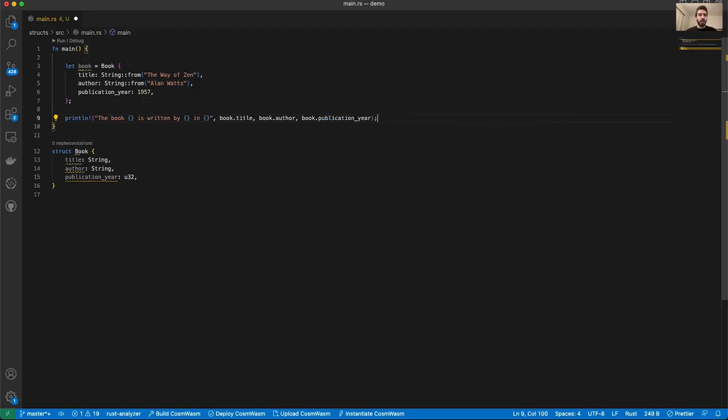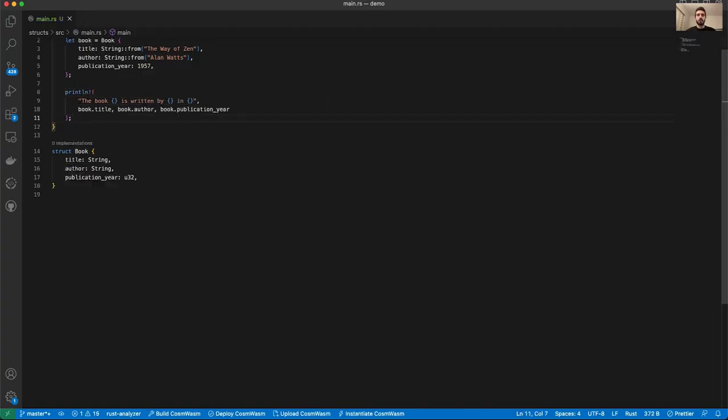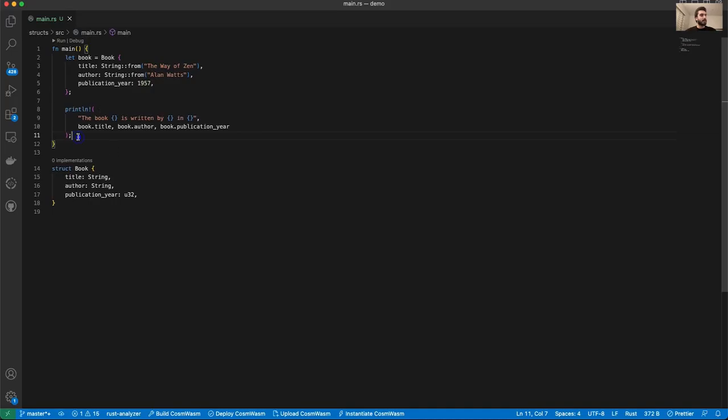If we have programmed in an object-oriented language or JavaScript, this is just like that. In those languages, to get a field of an object, we use dot notation. And here we are using dot notation to get a field of the struct with the same ideology.